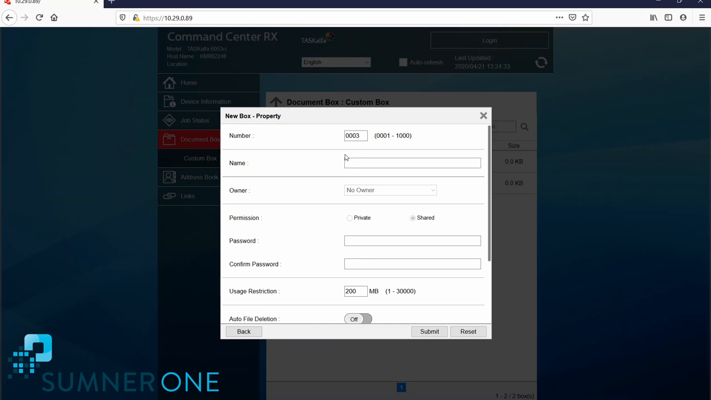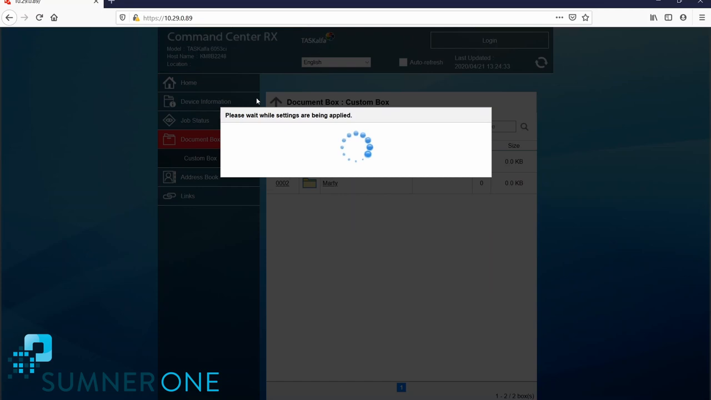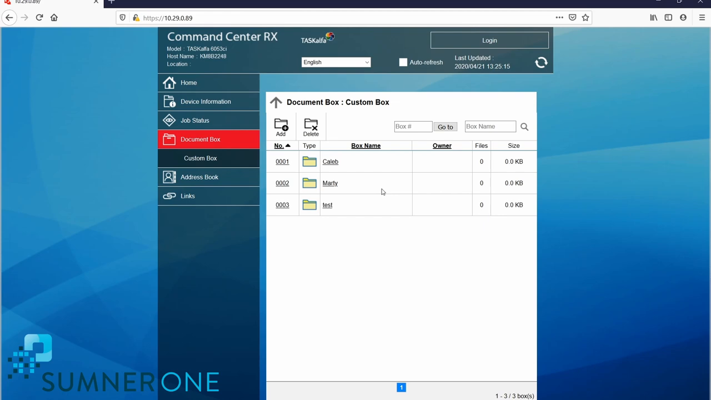Here we'll enter another box. We'll enter a password. And I also like to scroll down and turn on auto file deletion. If 7 days you don't come get that file, it will delete itself, and delete after printed. So once you do print that document, it will erase. Registered. I'll click OK. That's how you can set up the custom boxes using the Command Center.